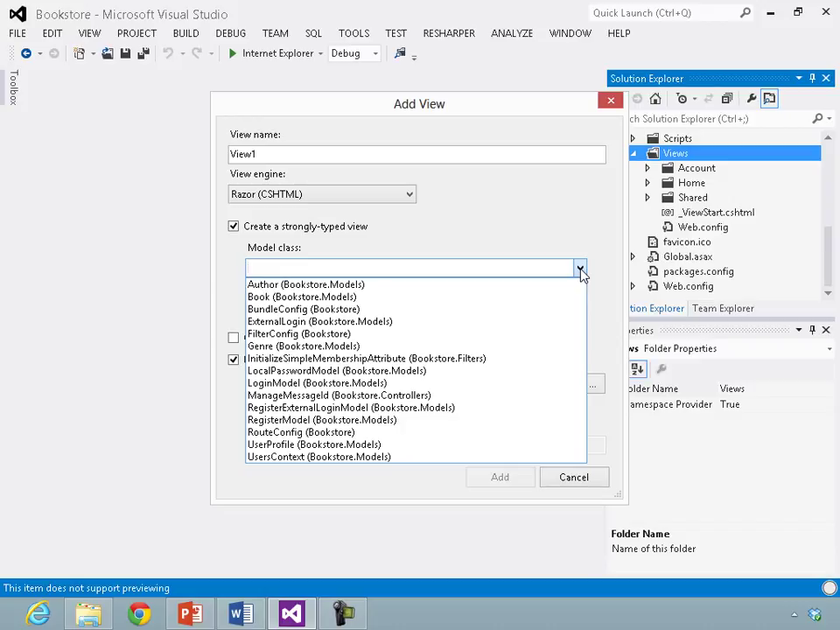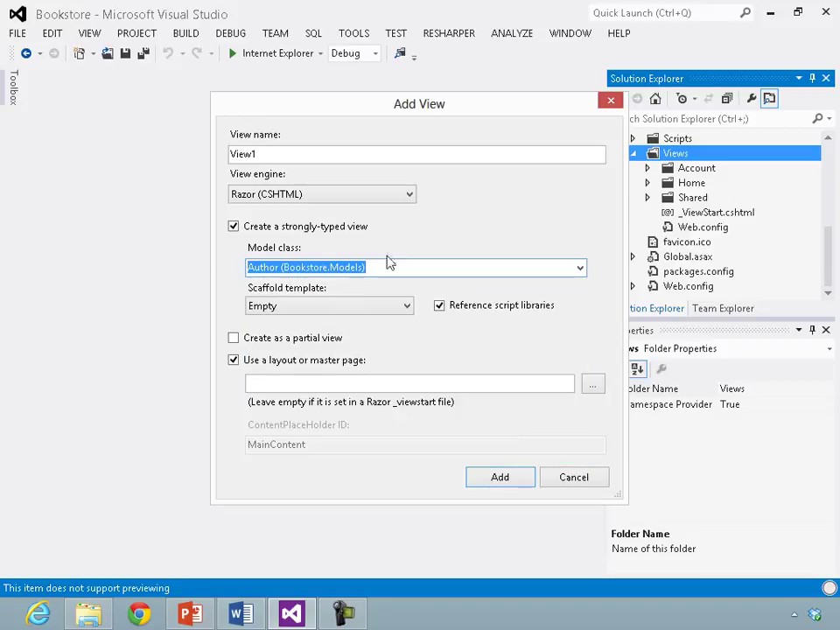So if you ever try to come here and your model class isn't here, make sure you've built your solution. So let's say I want to make an authors page. I can come here and pick whatever model I want to make a page for, and then it asks me what scaffold do I want to use.